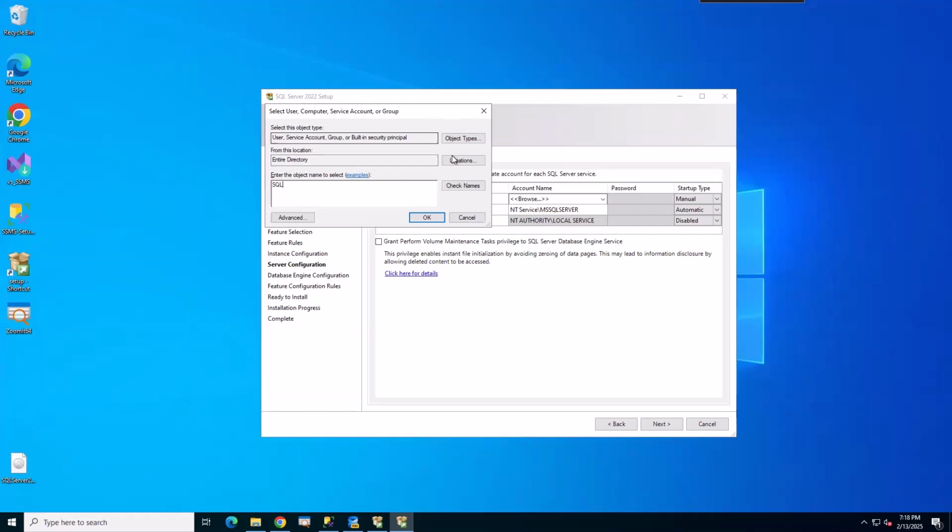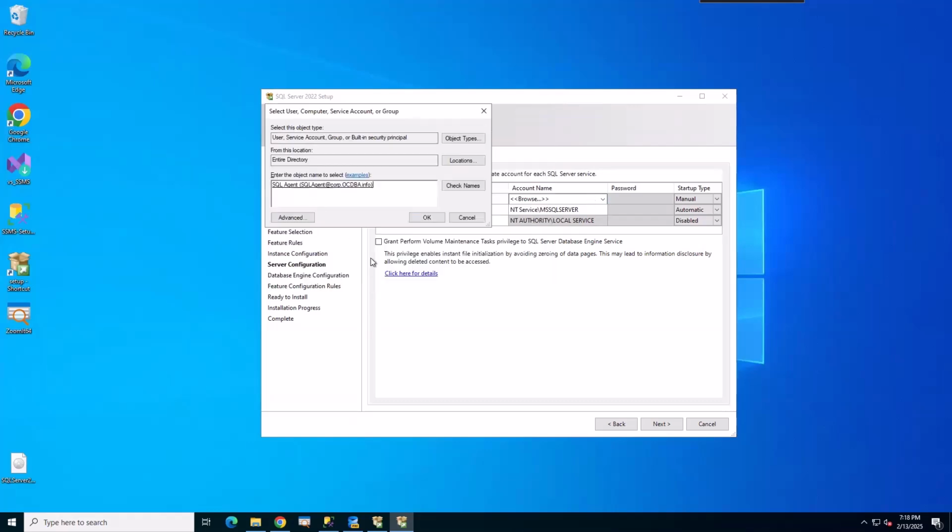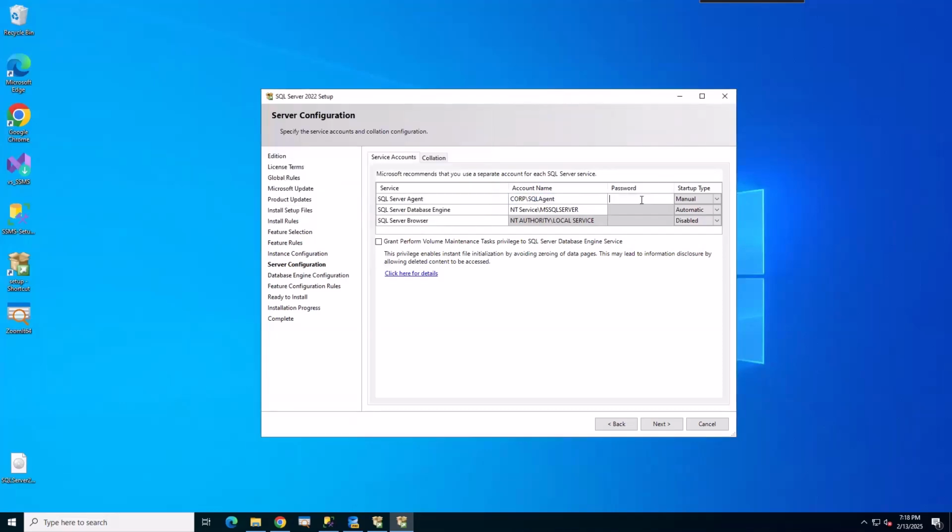I'm just going to put in SQL, entire directory, check the names, and you can see that I've got 2. So we're doing the SQL agent here, my SQL agent account. I've got it super tight and locked down to only do certain things that I want the agent doing. And you think I would have had this password somewhere, but I don't. And I turn my agent on to automatic, and you're just setting the service to be automatic, manual, or disabled.